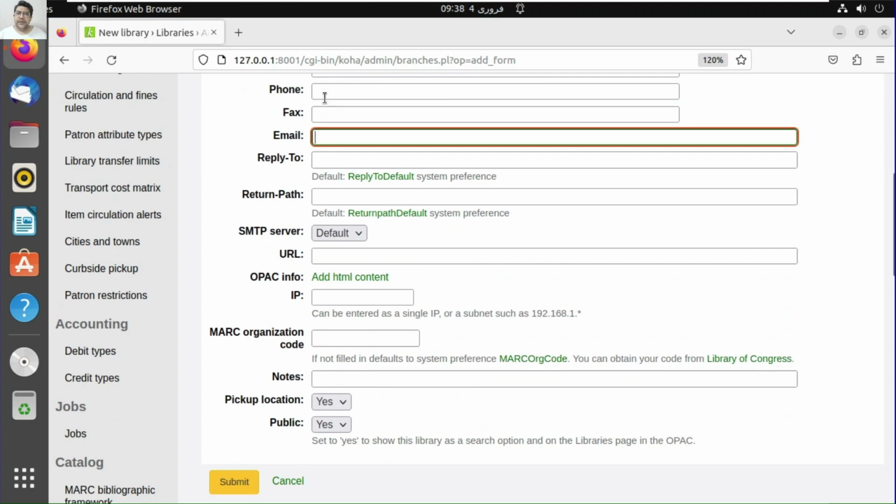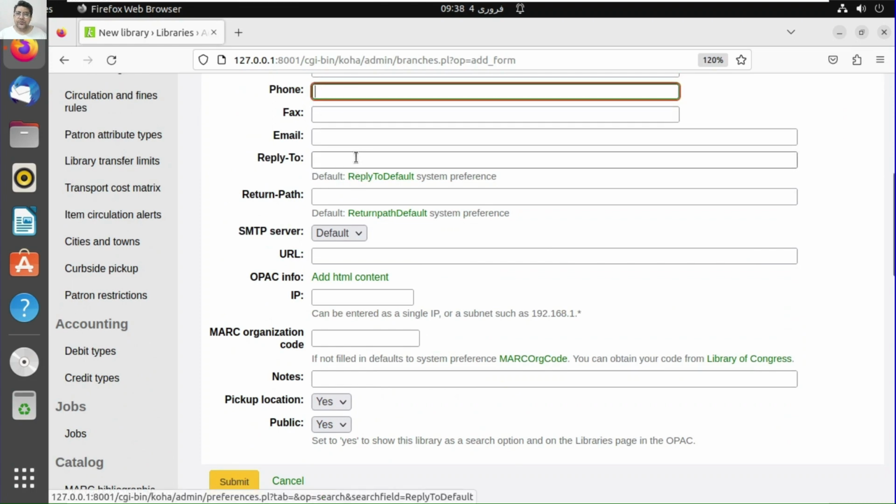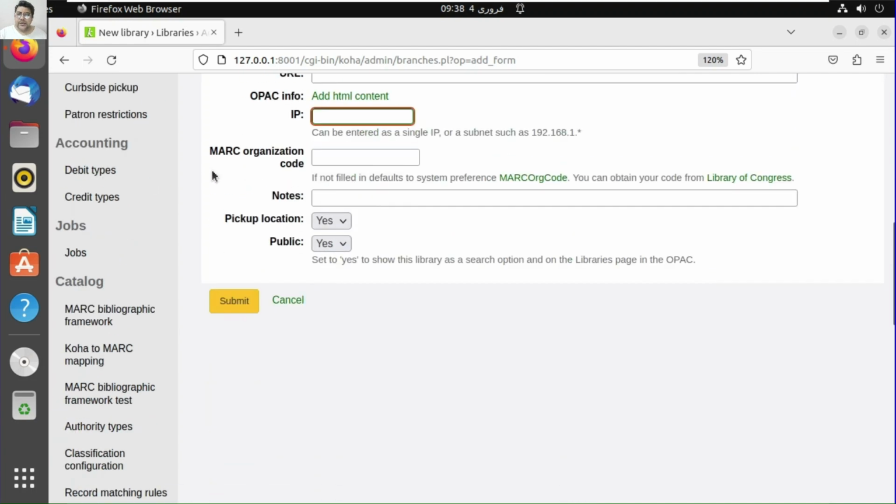You can provide email, phone number, reply-to email address, return path, and SMTP server. You have to configure the SMTP server for notifications, and there's a video available on my channel on how to configure SMTP. Then the URL and IP of your OPAC, and the MARC organization code. If your library is registered with the Library of Congress, you can provide the MARC organization code, otherwise you can use the default MARC organization code, or even provide your library code as well. For example, Faculty of Arts library, but this is not right somehow, so you have to register with the Library of Congress.